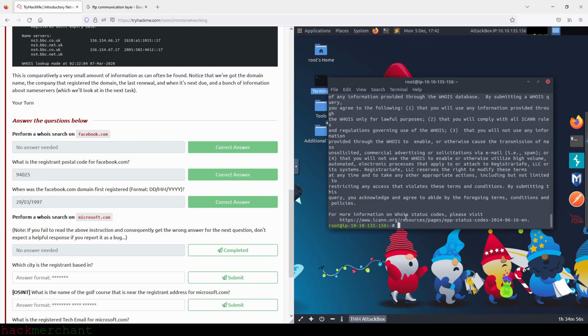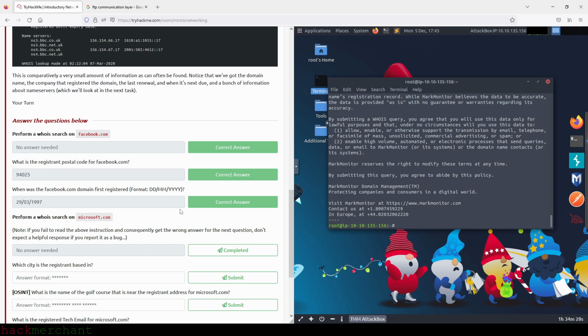The attack box is so slow. I'm sorry once again, guys, but there's nothing I can do about it. So okay, so let's do this. So Whois Microsoft.com like this. Okay, and we press enter. Perfect. So we can click on complete it.